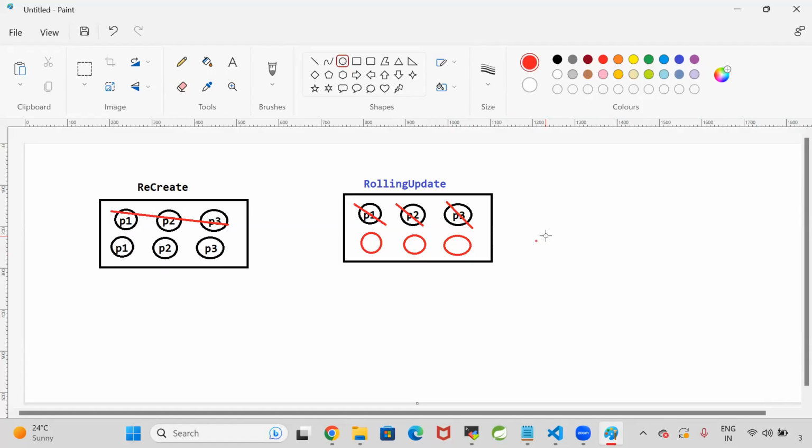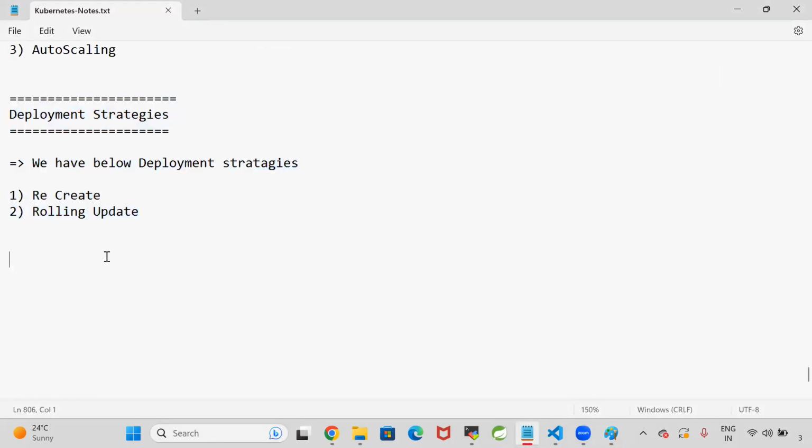When you go for recreate, all the pods will be deleted and new pods will be created, so downtime will be there. When you go for rolling update, pod by pod will be deleted and a new pod will be created. In rolling update, first pod 1 is deleted, and in the other 2 pods our application will be running. For pod 1, a new pod will be created. Then pod 2 will be deleted, and a new pod will be created. After that, pod 3 will be deleted and a new pod will be created. These are called deployment strategies.